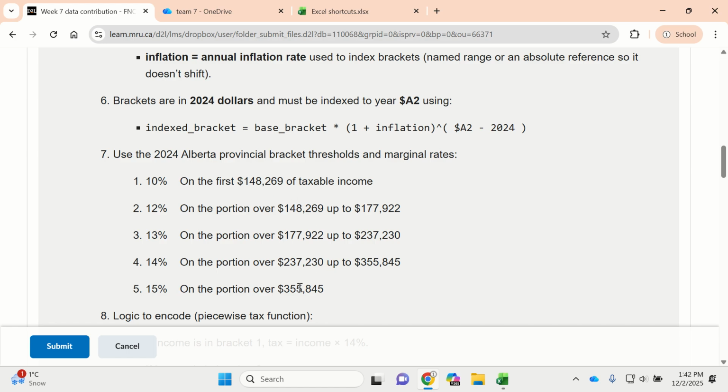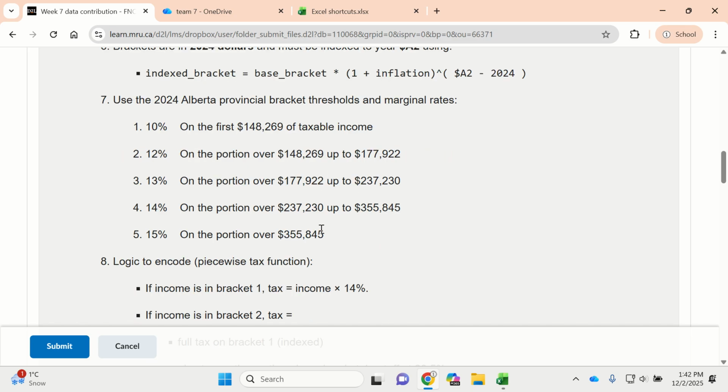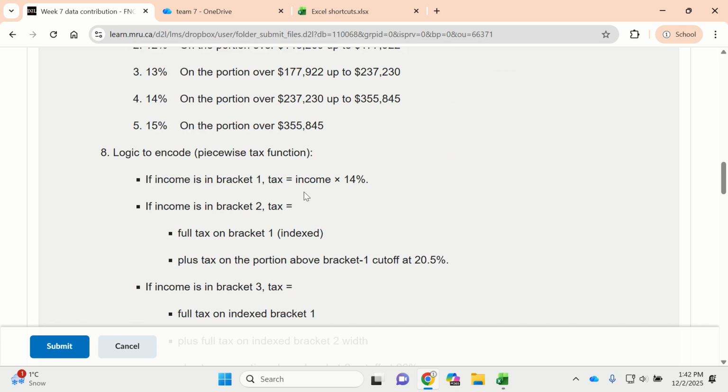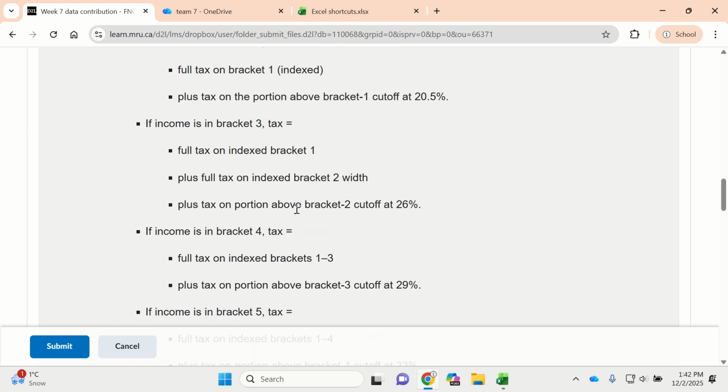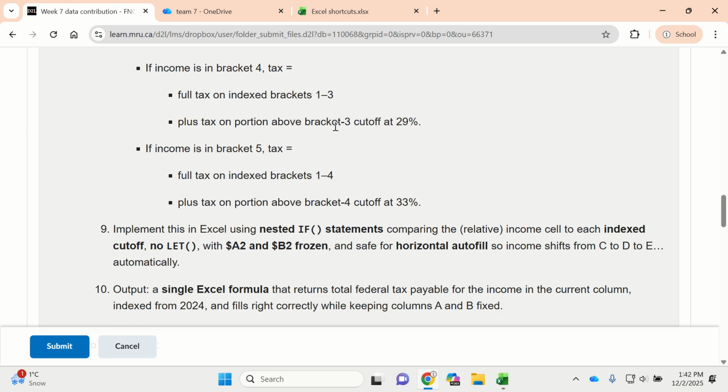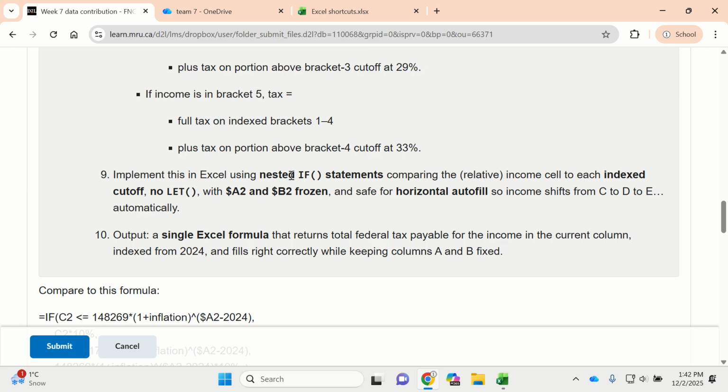Now, in reality, the Alberta government gets to decide when the tax brackets go up and by how much. But theoretically, it should be about inflation, and that's what we're going to use as our ballpark. Here's the logic of applying the progressive tax. And again, reiterating, it has to be an IF statement and a single Excel file.